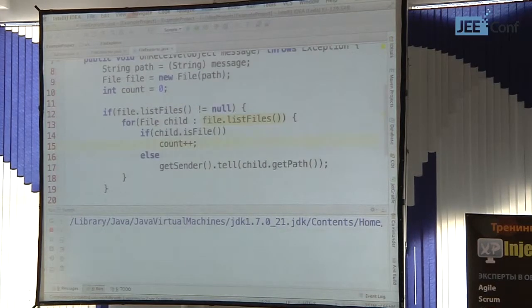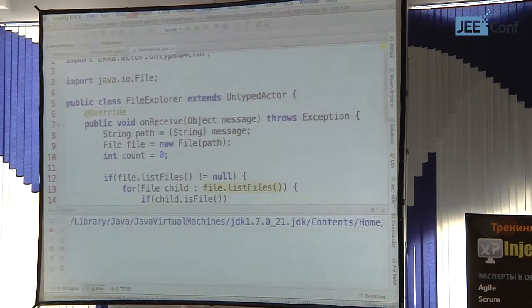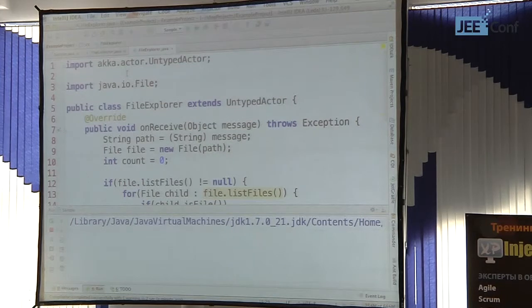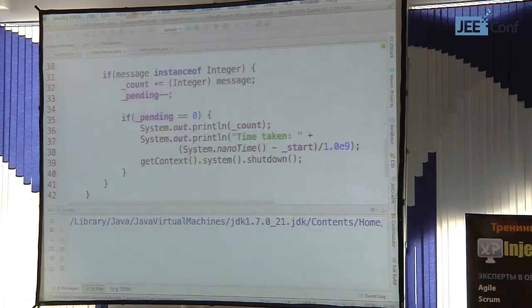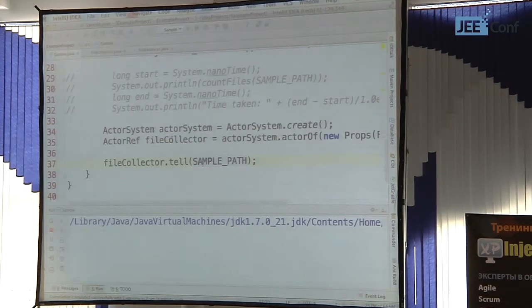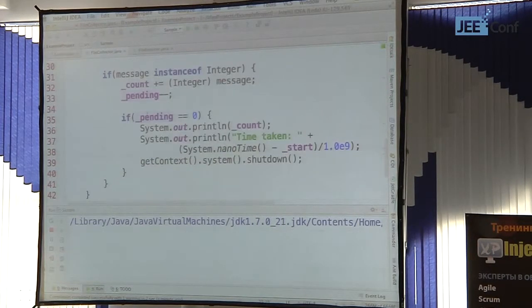So do you see any things I forgot? Any logic error I made? So, was there an error? In main, you're saying? File collector, what did I do wrong?